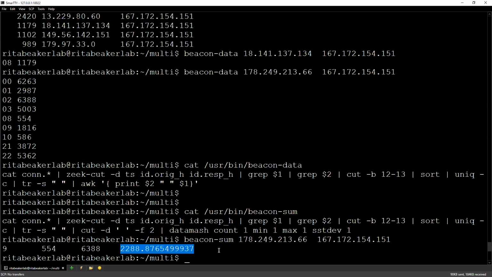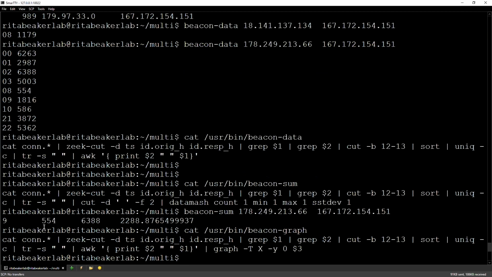And my standard deviation off of the mean of this data set is 2,288. And we said anytime we see 2 or less, that's probably worth investigating as a beacon. That's definitely not a beacon. That's definitely not. All right, there was one other tool you saw me run. Let me show you that. User bin, beacon, graph.